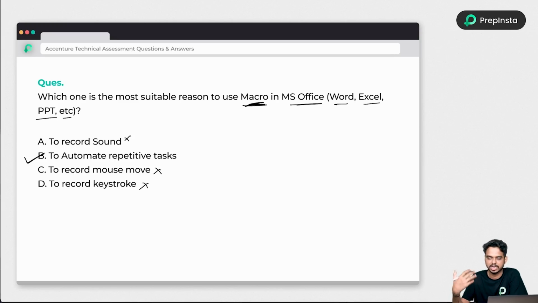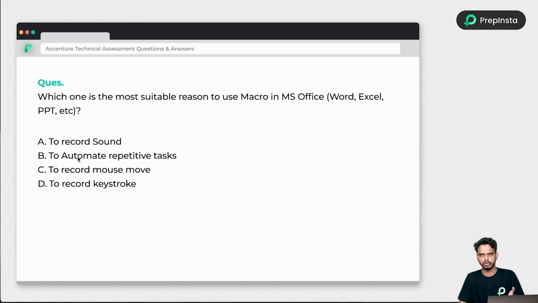Macros can be created in Word, Excel, or PPT if it is a task that you are going to perform repetitively. If it is a list of tasks, you can put them all in a macro and just run the macro, and it will automatically perform all the step-wise operations for you. So the correct option would be to automate repetitive tasks. All right, so that was also easier if you already know about all the tools that you have extensively used. So these are all the questions.